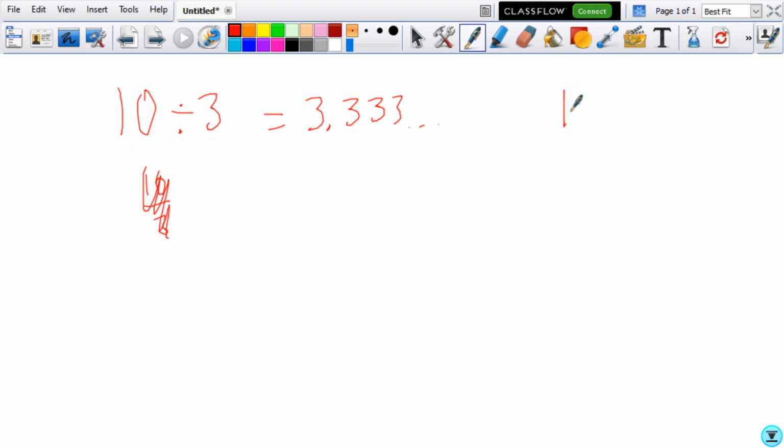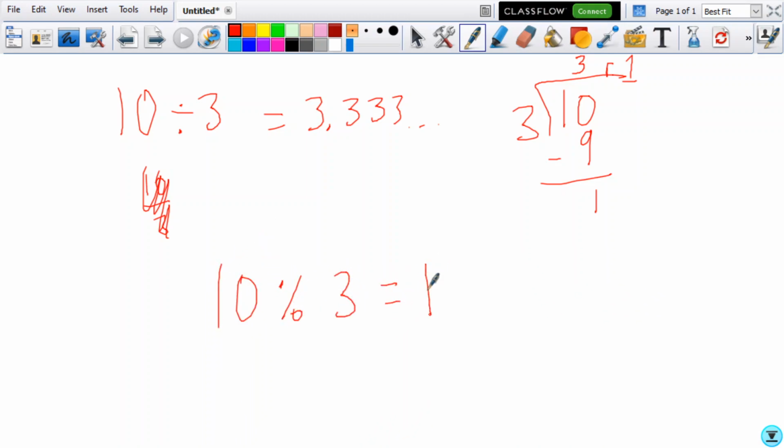Another way might be long division. What if I did 10 divided by 3? Well, what would this be? 3 goes into 10 3 times. 3 times 3 is 9. And then you have 1 left over. So sometimes we say 3 remainder 1, right? So instead of doing decimals, I did remainders. Modulo is the remainder. So if I say 10 modulo 3, it equals 1.